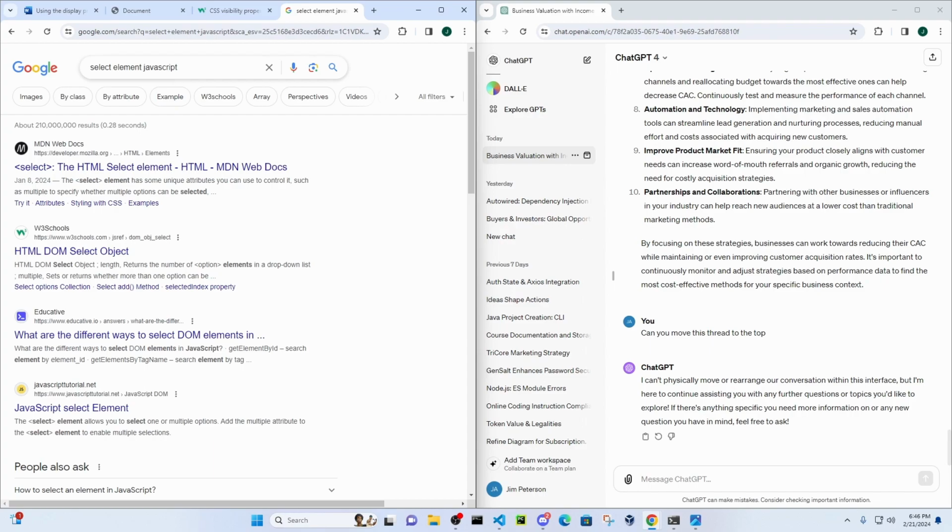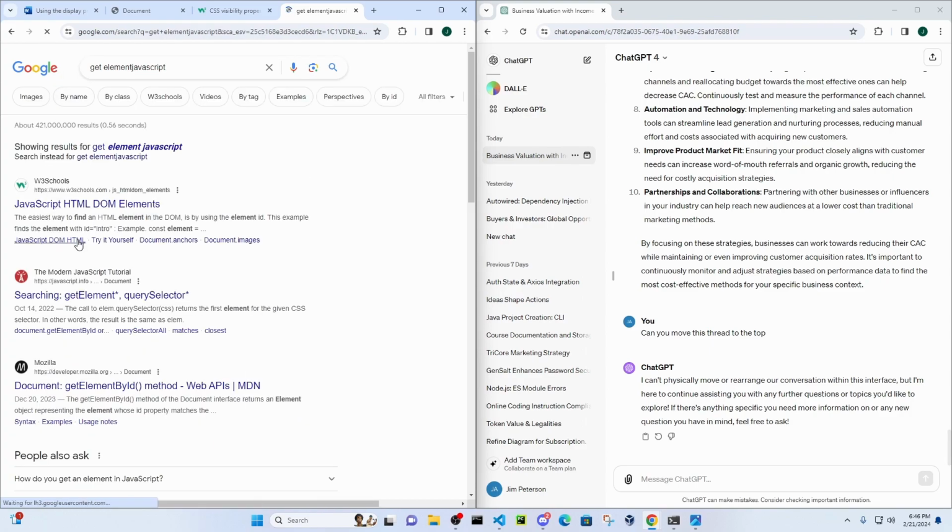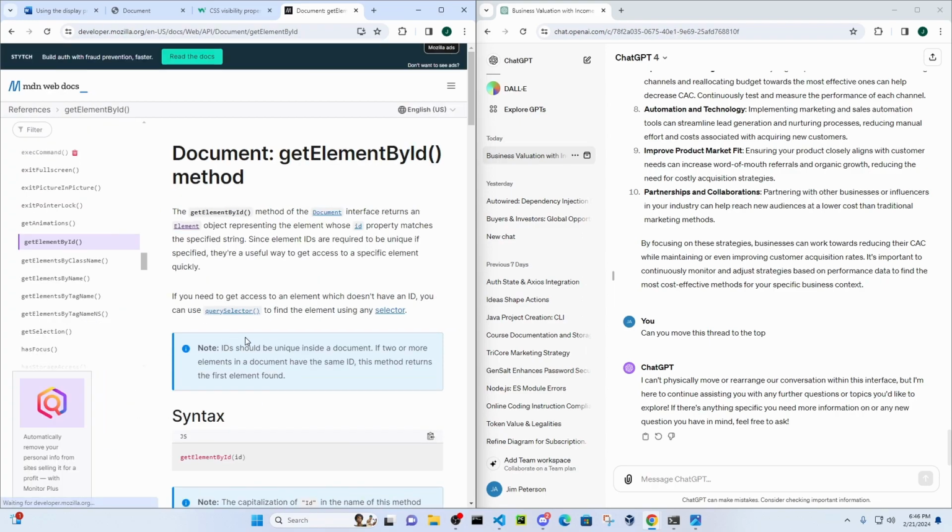Document dot get ID select. Well, first you're gonna do a constant. Get element. That's probably the way you want to do it. Element. Yeah. So get element. So you would just use, right here, get element by ID.